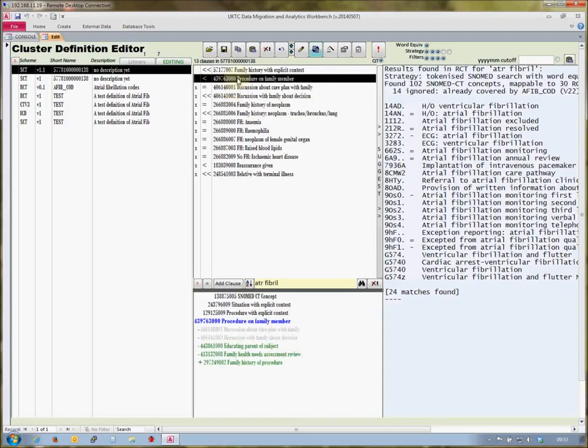So far we've looked at importing and exporting cluster definitions, creating new ones, and now refactoring them. The next part of the demonstration will look at maintenance of existing cluster definitions, particularly to take account of changes in SNOMED content that may have happened since the cluster definition was created.